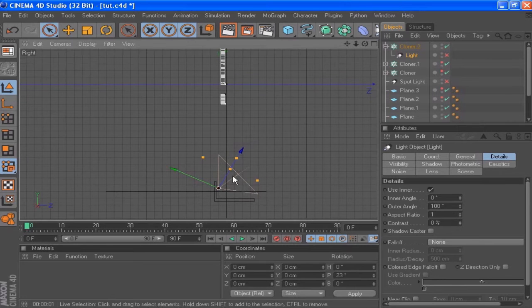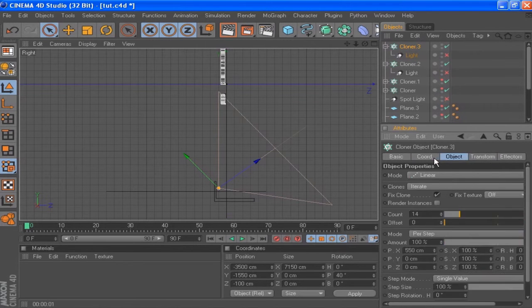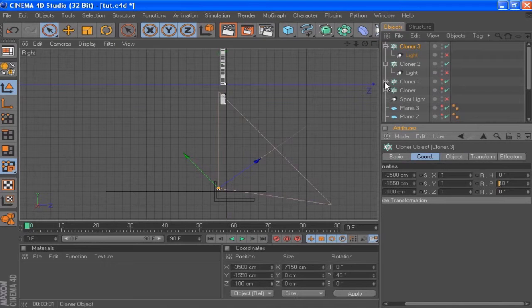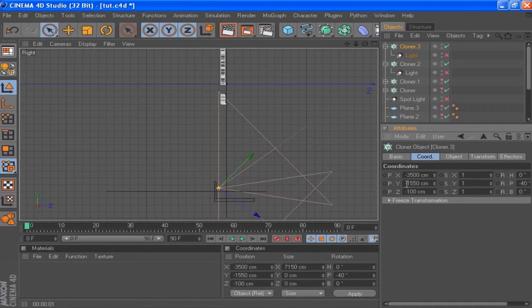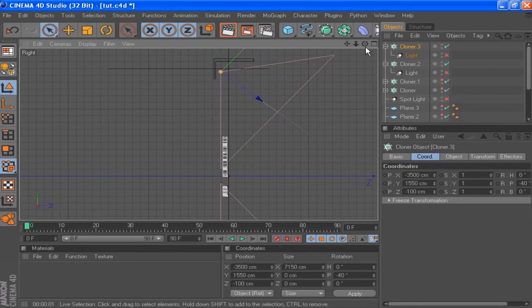Okay, so we see we have this kind of a straight light over here, and I'm going to select this dot over here and increase that to something like that, so that it just covers this text over here like that. And I'm going to duplicate this cloner by pressing Ctrl C, Ctrl V, and in the cloner settings go into the transform here, and the P I'm going to set that to minus, and in the object settings I'm going to set that to a positive 1500. So now this is what we have.